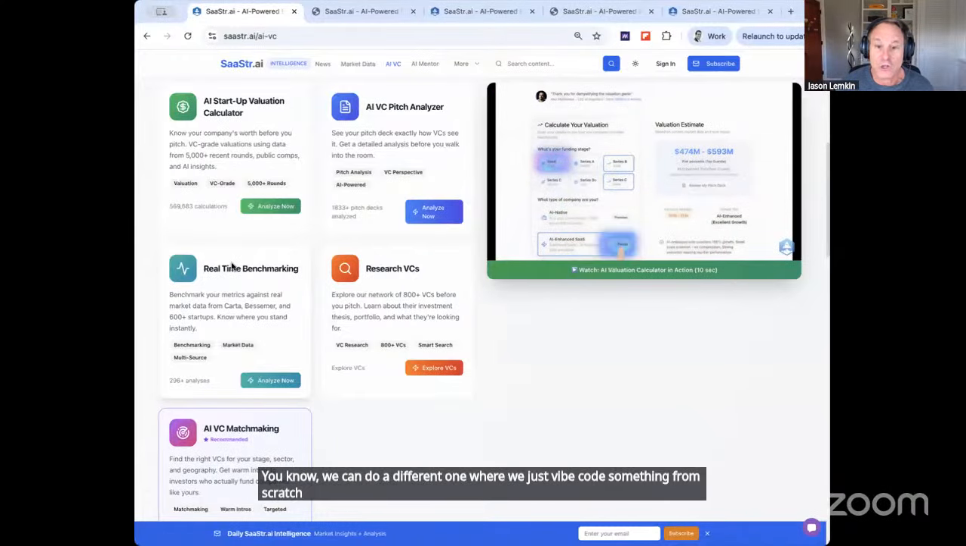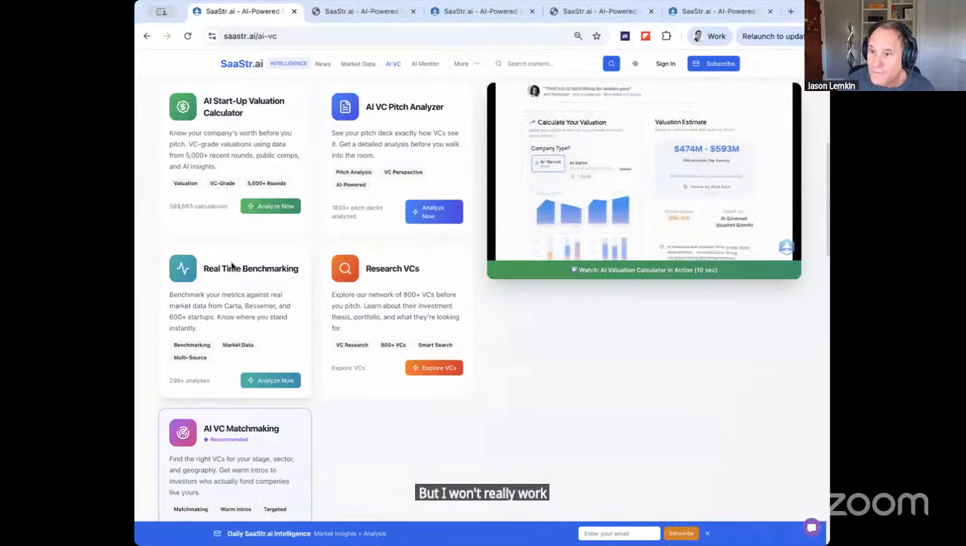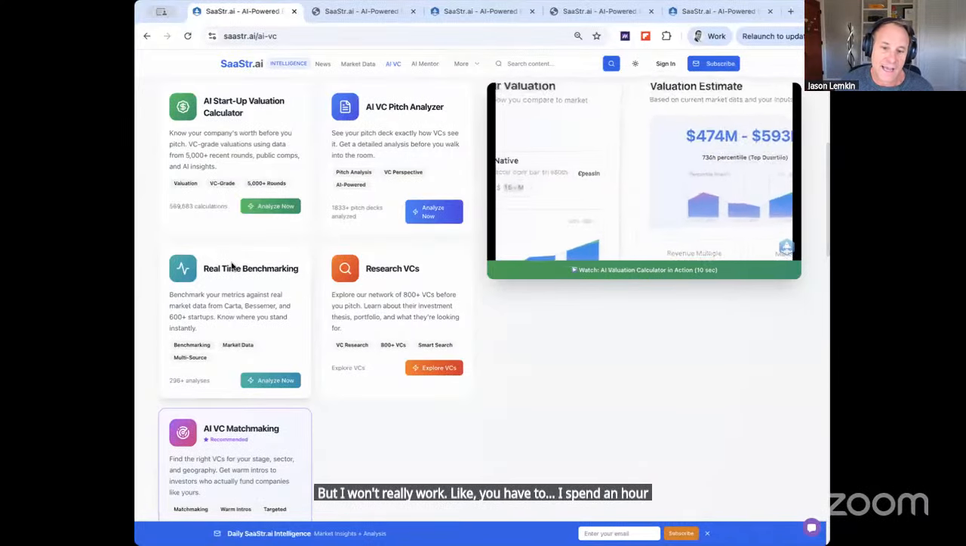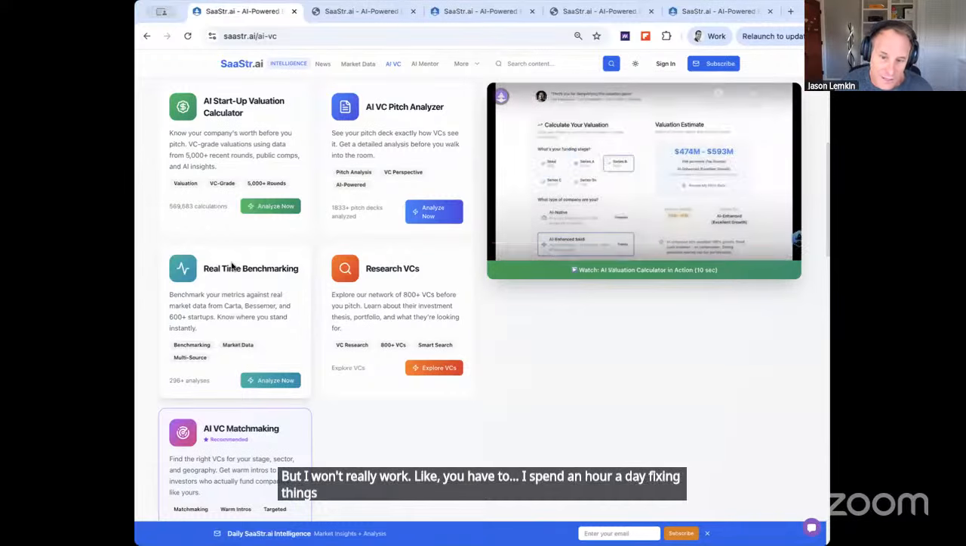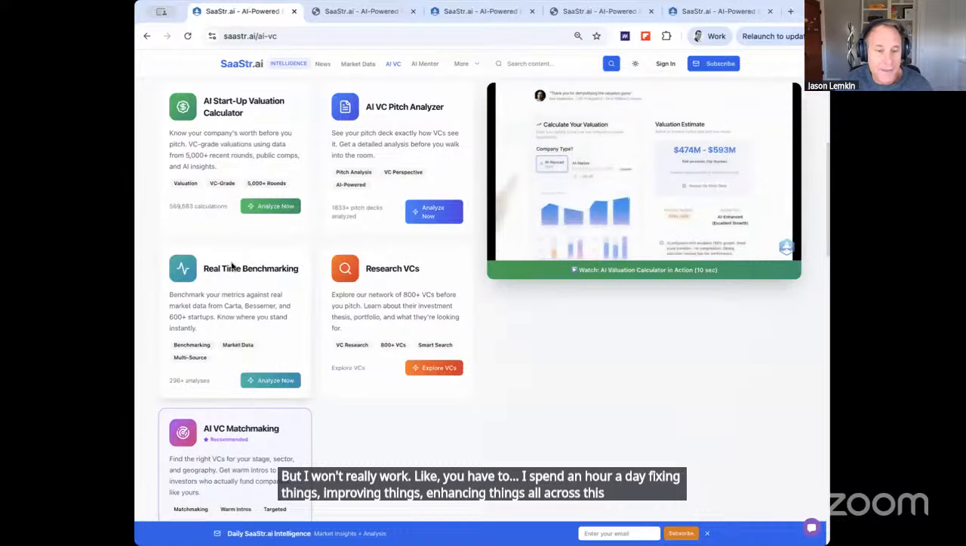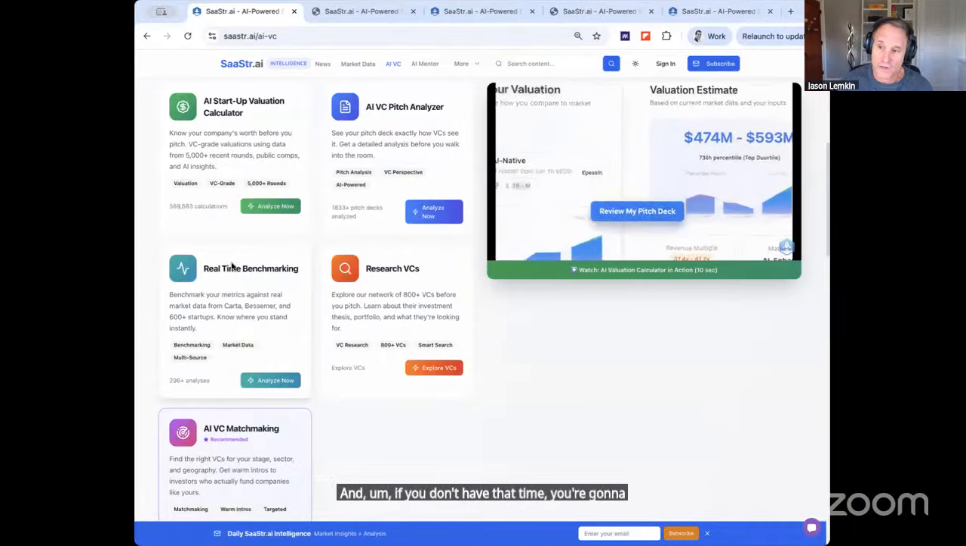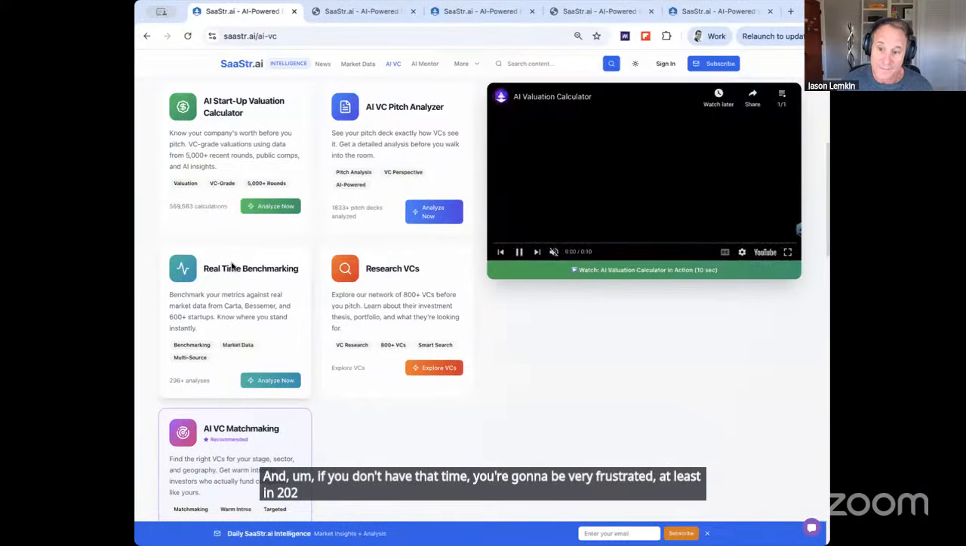You can get something that looks like it works in an hour or two or even less, but it won't really work. Like I spend an hour a day fixing things, improving things, enhancing things all across this all the time. And if you don't have that time, you're going to be very frustrated, at least in 2025, with what you get out of it.